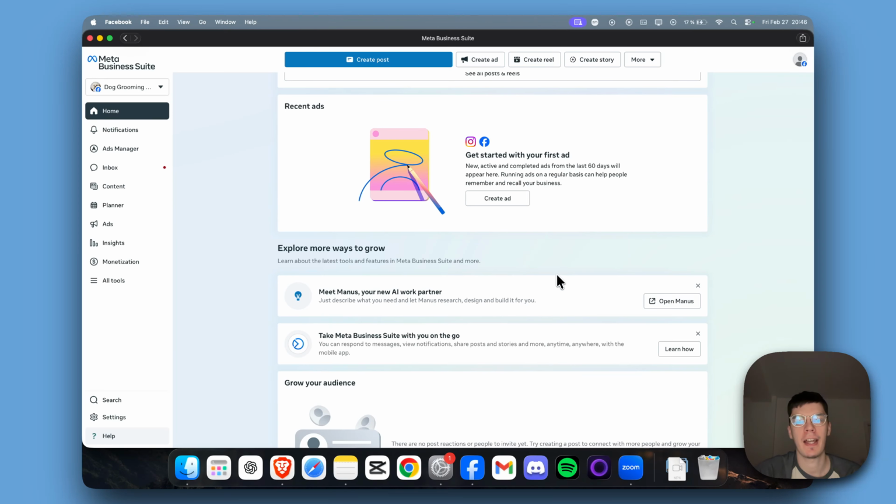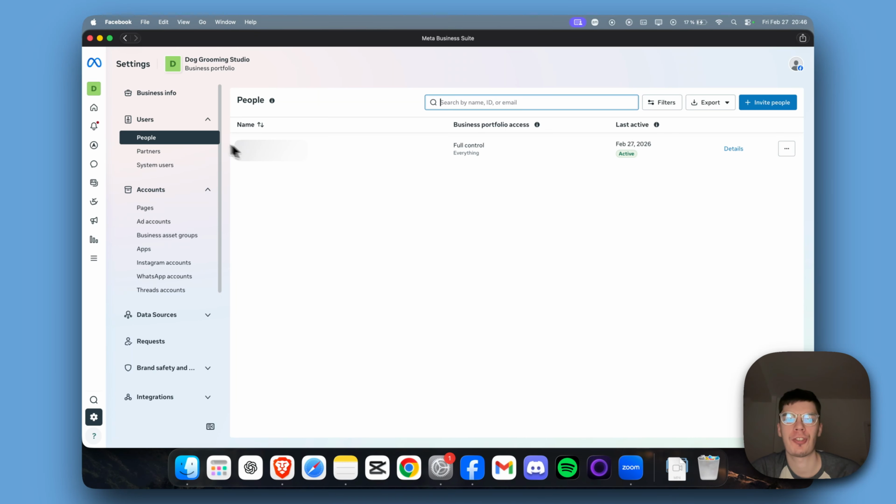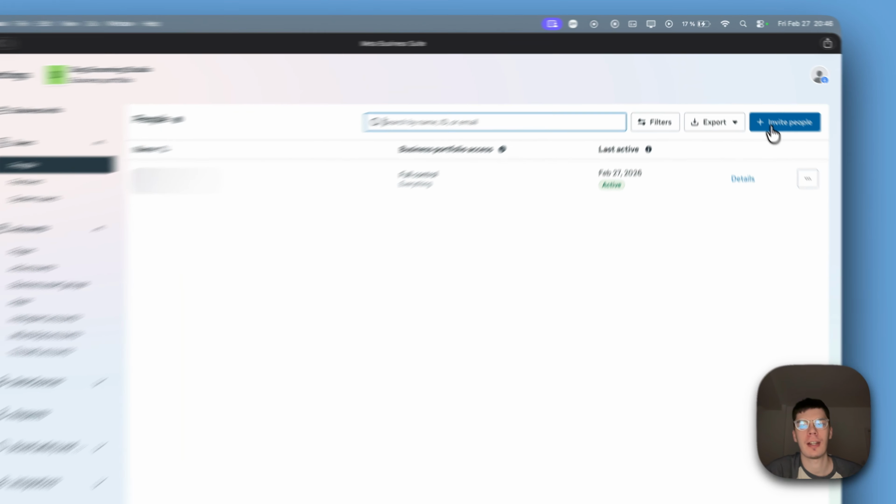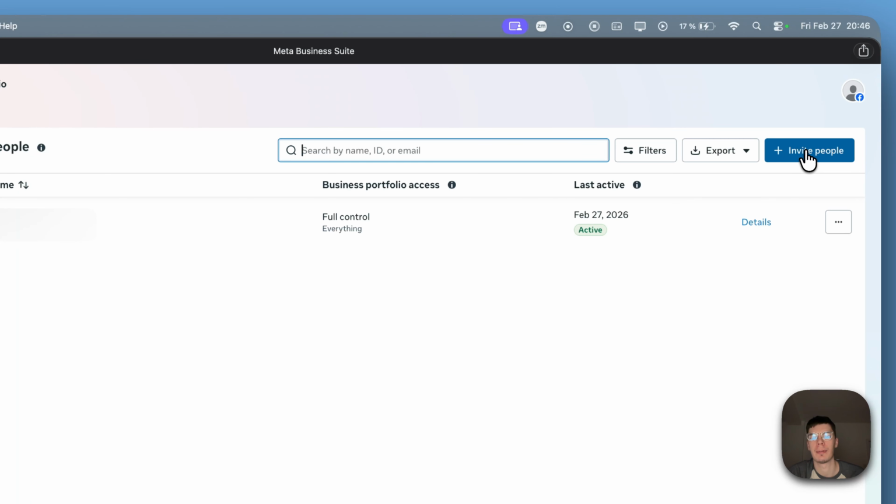How to add an admin to your Meta Business Suite. So all you need to do is to just open it and on the left open settings. Once you are here, make sure you are in the user section and you can open people, and in the right upper corner area click on invite people.